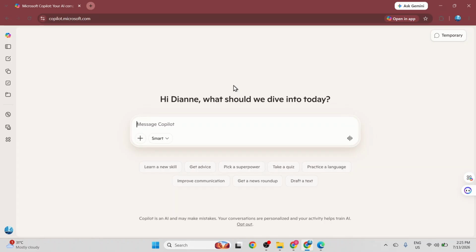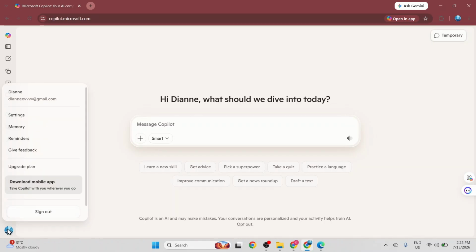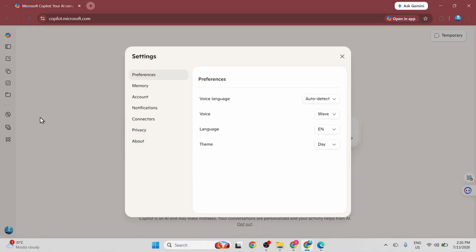Once everything is ready on the main screen, I look down toward the bottom left corner of the window. There, I see my user profile icon and click on it to bring up the account menu panel. From the list of available choices that pops up, I click directly on Settings.